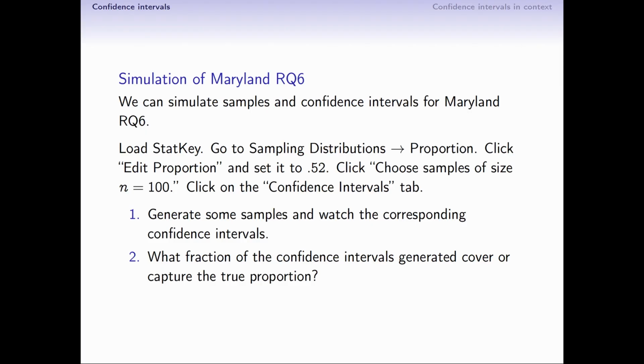All right, so welcome back. We're now going to try to simulate the Maryland RQ6 problem. So we can simulate samples and confidence intervals for the Maryland RQ6 question.